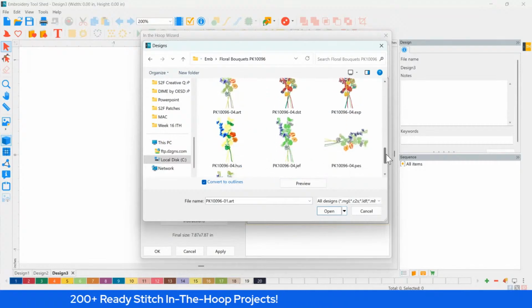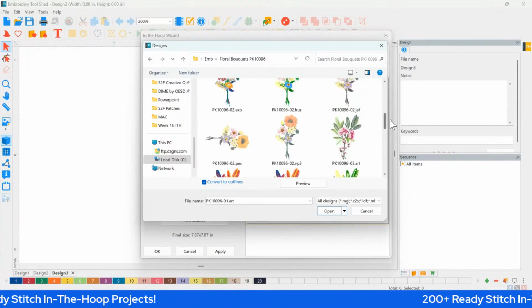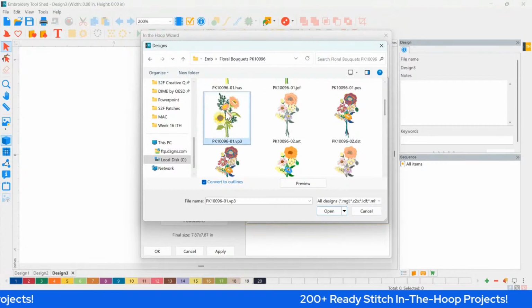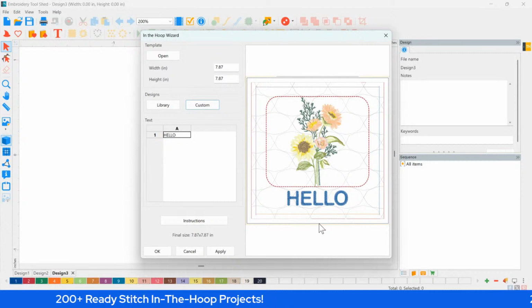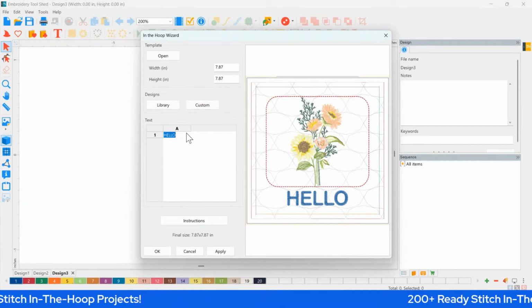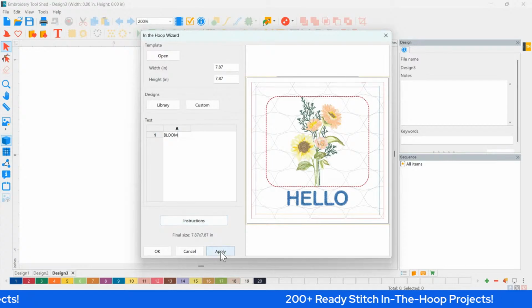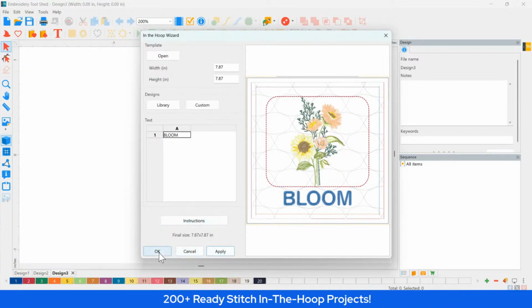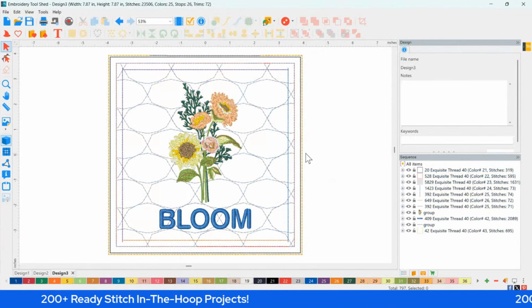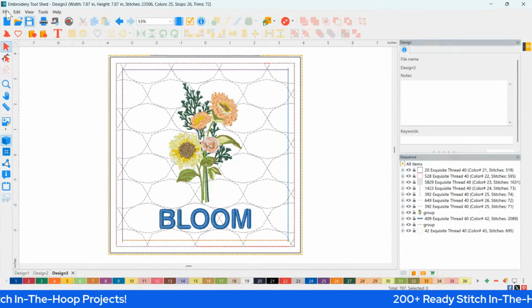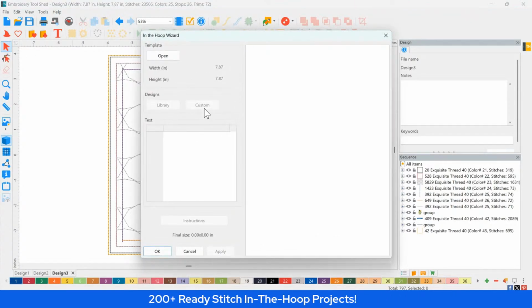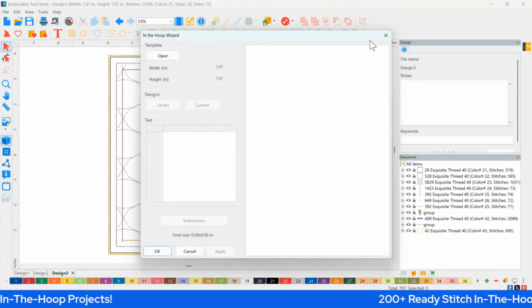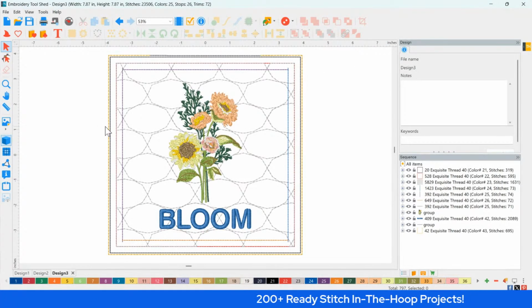So let's just scroll down. I was just going to see how many options we've got here, and then just choose the one I like. So I think I'll go with the original one. So choose that, click OK, and it will resize that and switch that out for me. And maybe now, instead of hello, we want it to say bloom. So there you go. And then when I click OK, it'll add that to my workspace. Okay. So now I've brought in a design that I did not have built into my software by using that custom option. So library or built-in designs, custom allows you to select a design from your computer that's not necessarily built in.